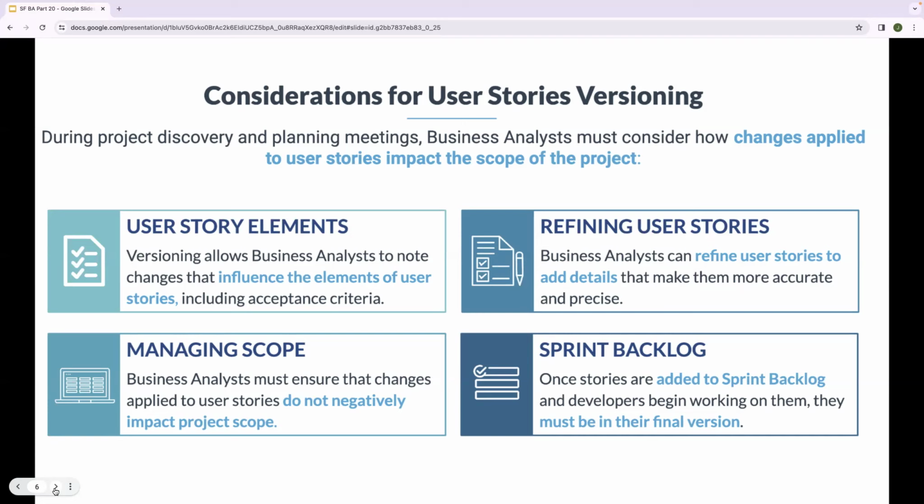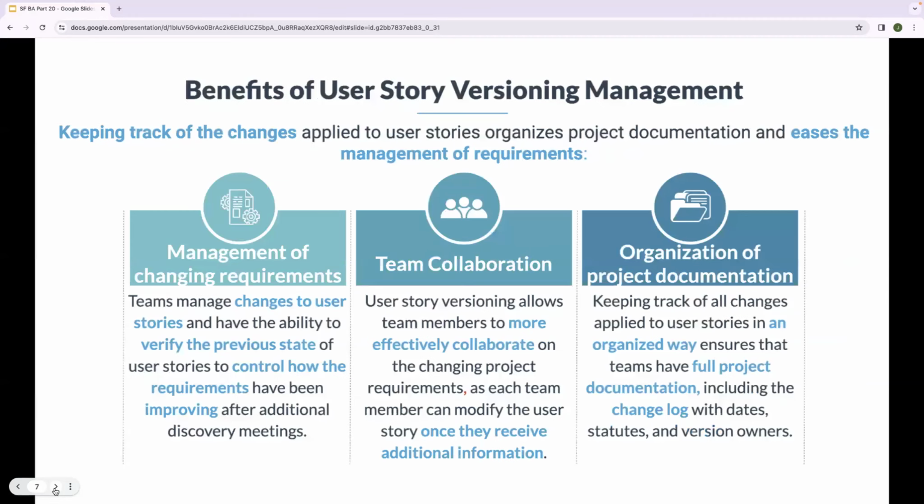Refining user stories: business analysts can refine user stories to add details that make them more accurate and precise. Sprint backlog: once stories are added to the sprint backlog and developers begin working on them, they must be in their final version. Benefits of user story versioning management: keeping track of the changes applied to user stories organizes project documentation and eases the management of requirements.